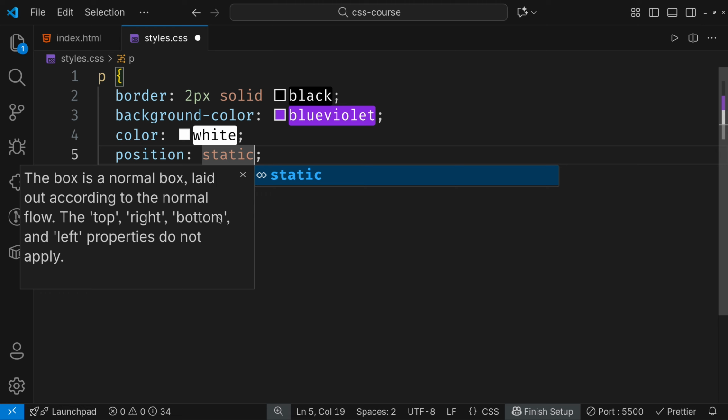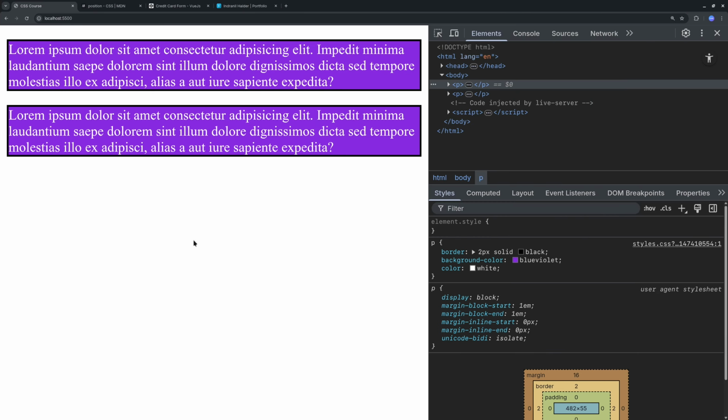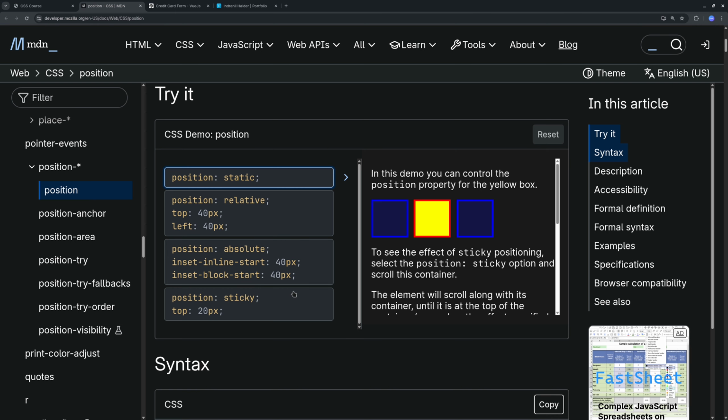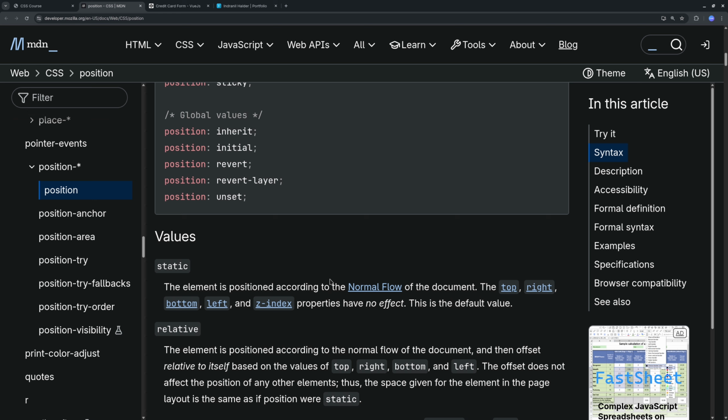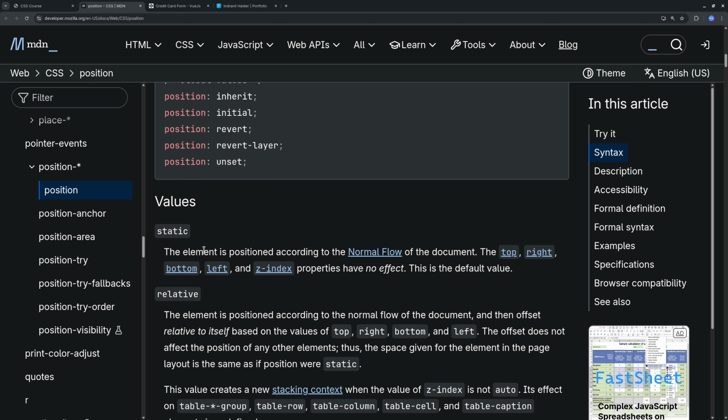The top, right, bottom and left properties do not apply. And you might be thinking, where does that come from? It is coming from here, inside of the MDN. The element is positioned according to the normal flow. This is the default position, which is position static, and the top, right, bottom, left and z-index properties have no effect, which is very important.